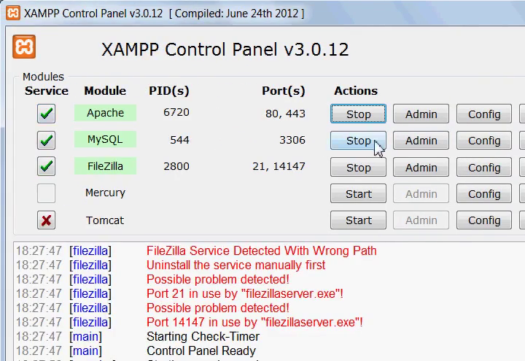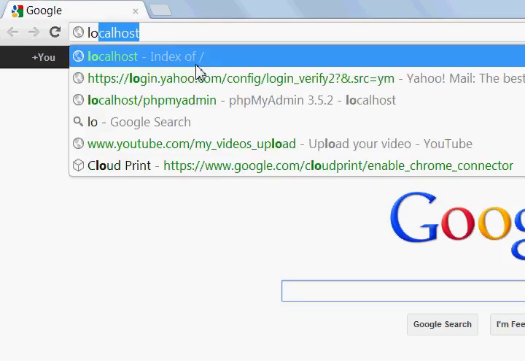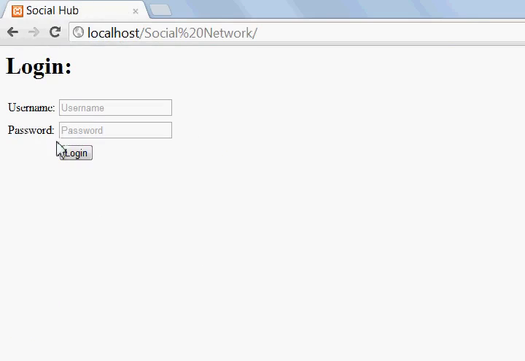Okay, yeah, it's running right here. Let's close this and go to localhost social network. And as you can see over here, we have the word login written.